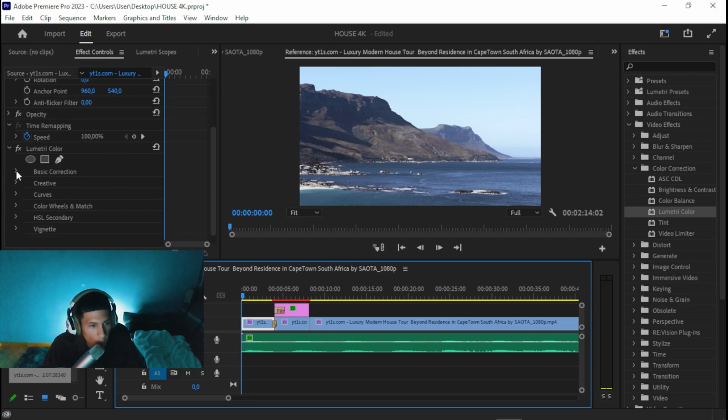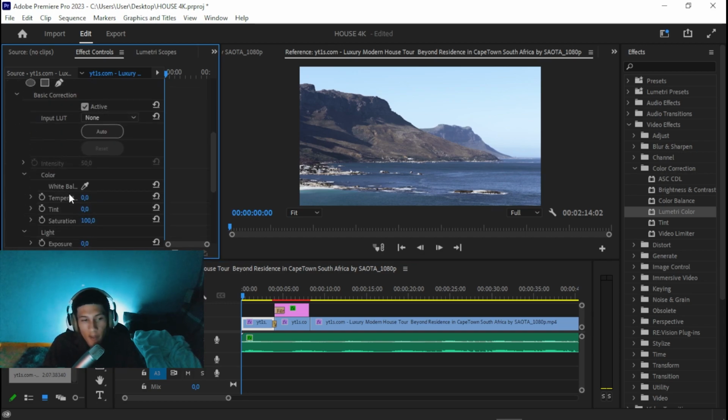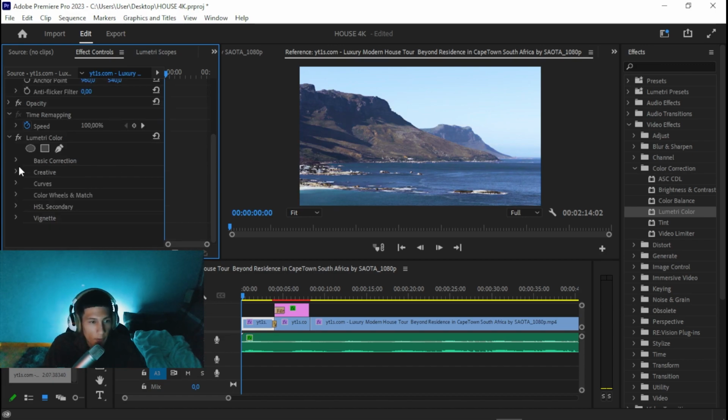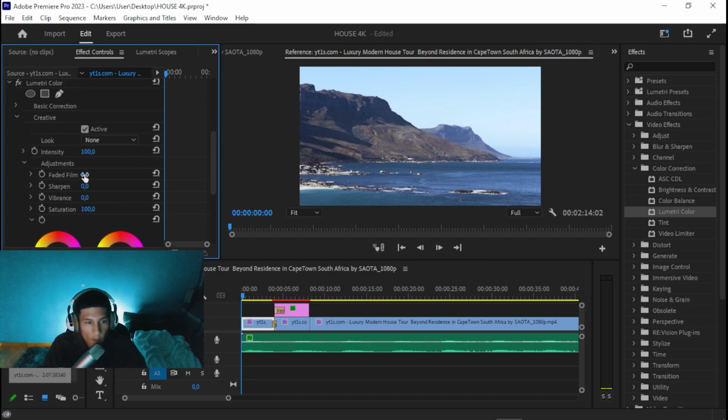You want to head over to your basic corrections, and in here you will find your temperature to make it much colder, and you can make it warmer. So there's those things you can do. Your saturation you can bump up just to make it much more saturated. What we can also do is head over to our creative, and we can also add some faded film. And we can bump the vibrance up a bit.